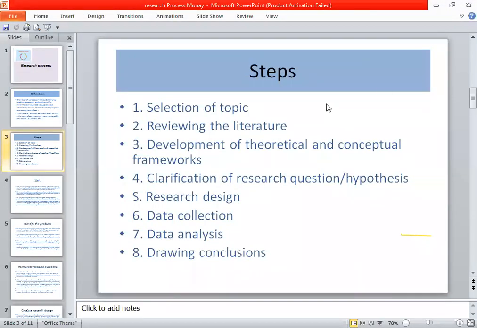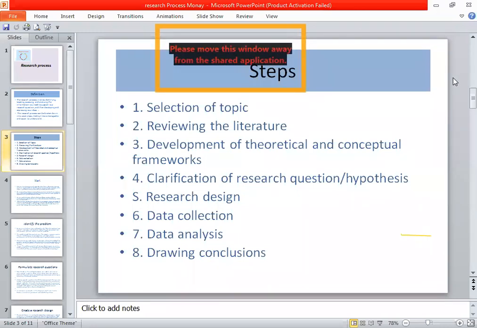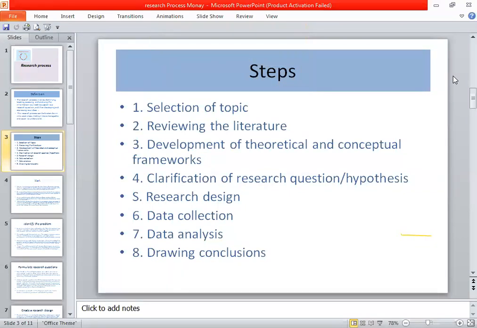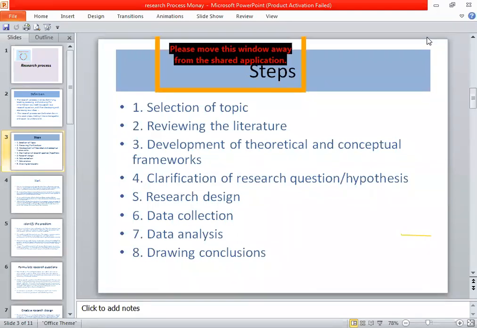Then comes clarification of the research questions and hypotheses, which means you have to clarify your research questions. I am repeating these steps so that you can remember all the steps of the process of research: selection of the topic, reviewing the literature, development of theoretical and conceptual frameworks, clarification of the research questions and hypotheses.